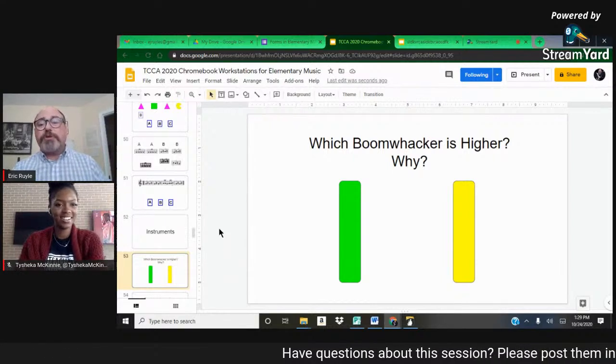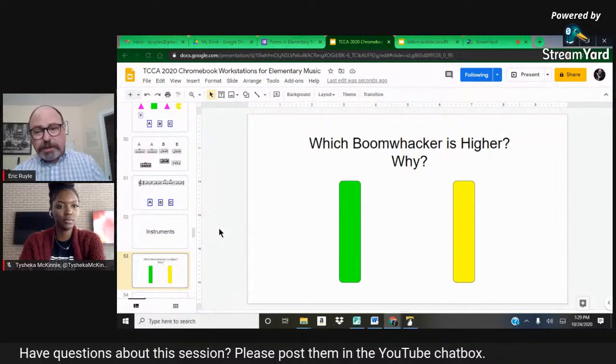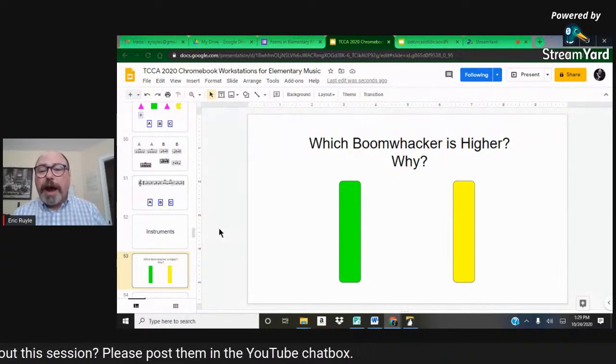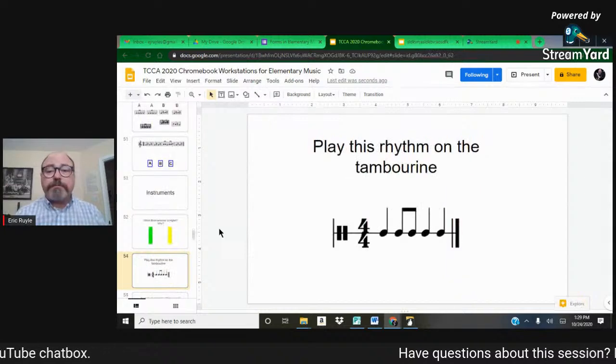So boom whacker. There's a way the kids can do it, and even your young kids can do it. And that also leads to the big discussion of why is one bigger? Why is one higher than the other? High, low. Well, small, big. You can have that discussion with them.